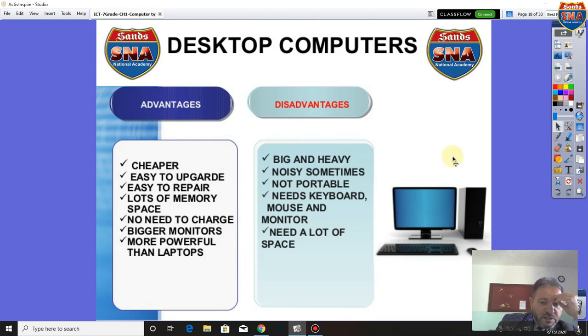Well, the disadvantage is that the desktop is big and heavy. It takes space on your table. It's hard to move. You have to carry the monitor, the keyboard, the case, the mouse; all the peripherals are separate. So it's hard to transfer from one location to another. It takes space, so it's big and heavy. This is one of the most important disadvantages of desktop computers.